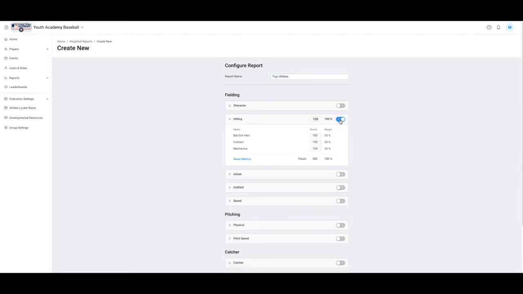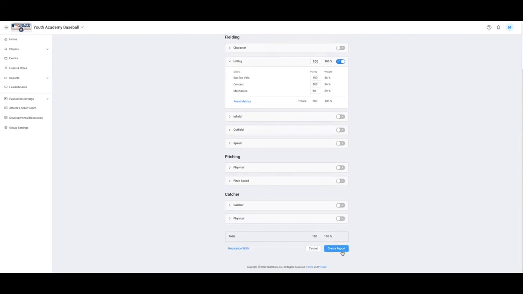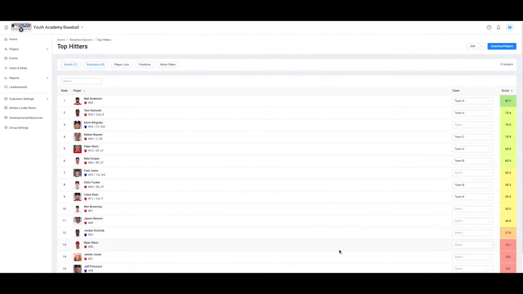Now that we've turned on our metrics, we want to create a weighting for them using our own philosophies. For example, for hitting, we would like to have less importance on the mechanics so we can emphasize the importance of contact. All scores for this particular leaderboard will be generated using these settings. Now go ahead and click Create Report for top hitters. Your first weighted report is now created, meaning we can now generate our leaderboard.